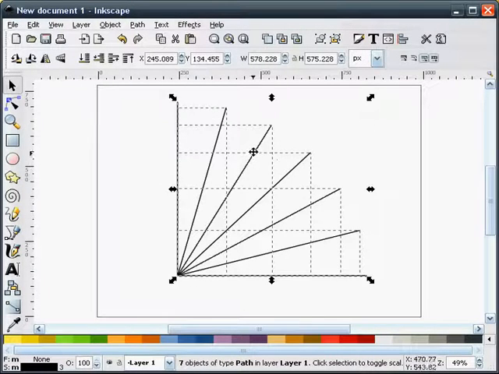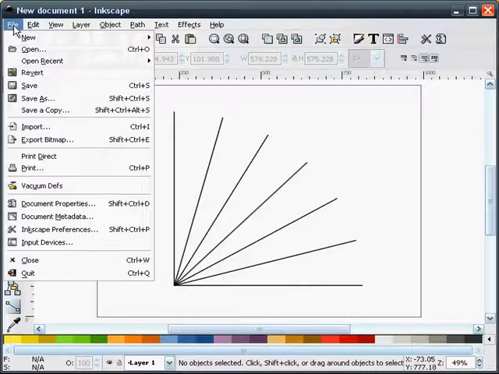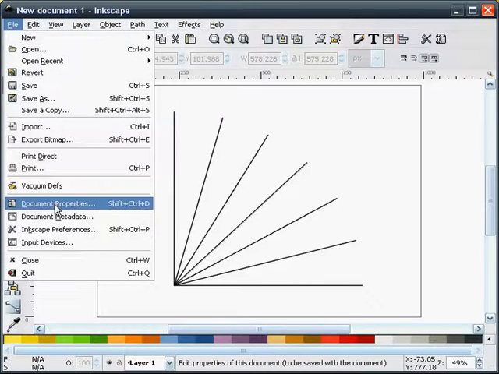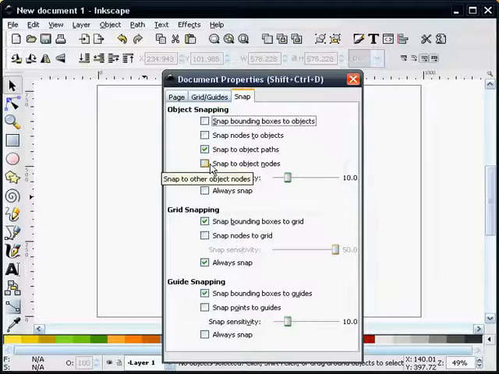And there we have that. Move this down a little bit. Okay, the next thing I want to do is make sure that I have my snaps turned on. I do that by going to Document Properties, selecting the Snap tab, and making sure that the bottom 3 are checked.